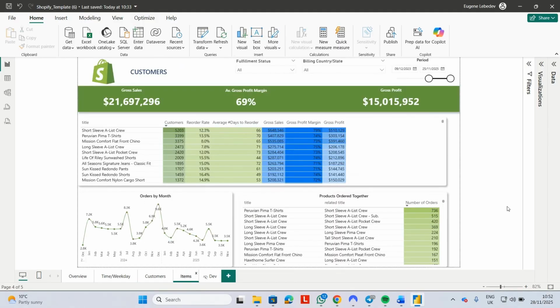The Items tab is also really interesting. The table on the bottom right gives you insights on what products are commonly purchased together. So you can see that this product is often purchased with this. You can maybe offer a bundle for your customers, or you can use this information for upsell opportunities on your website. So when customers are browsing this product, for example, you can give them a recommendation to buy this product at the same time. This is how you use this analysis.